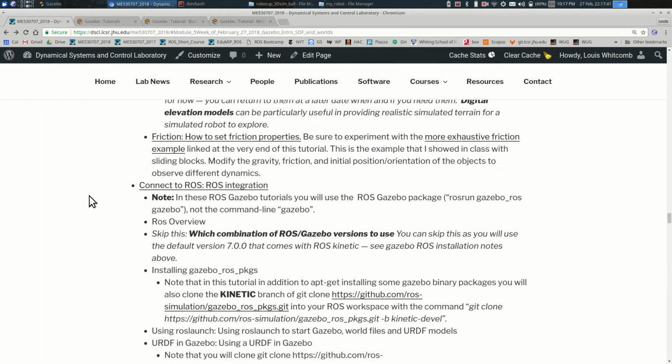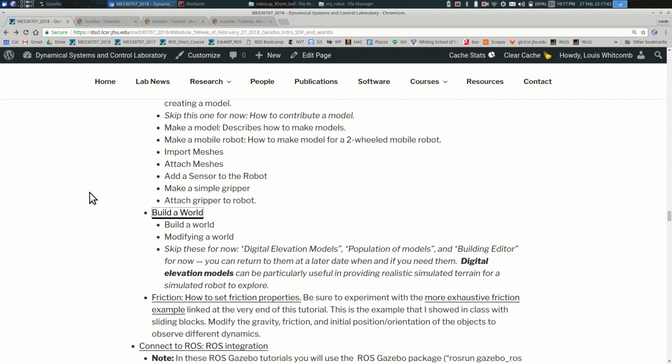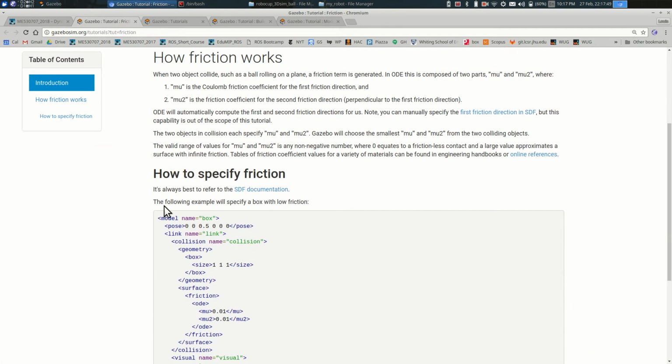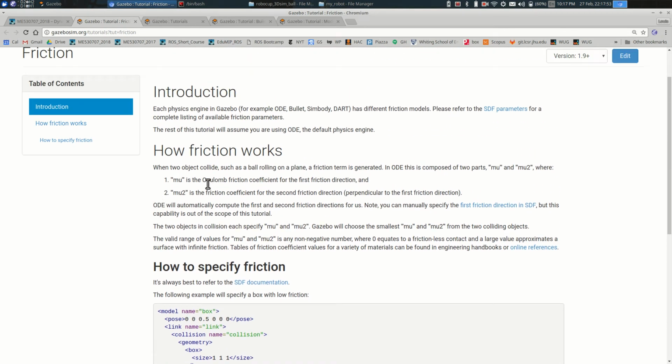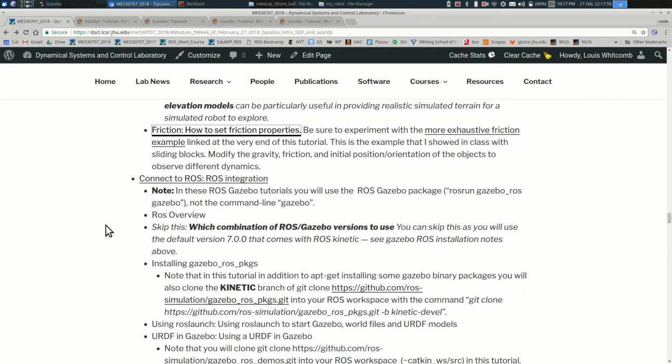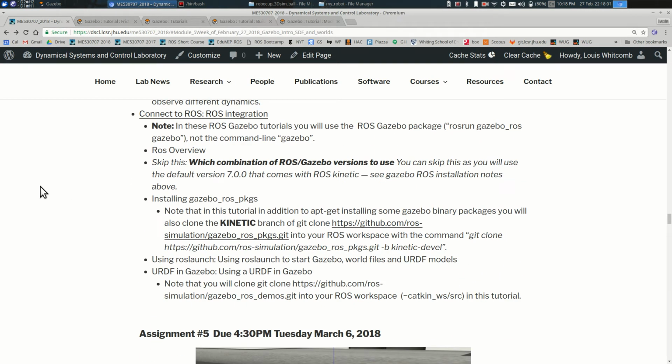And good. So those are the basic Gazebo tutorials. Take a look at this friction example to see how to set friction properties. Friction is sort of incomprehensible. It's poorly documented in Gazebo, but this is a good place to start. And the last set of tutorials that I want you to do are connecting to ROS and ROS integration.